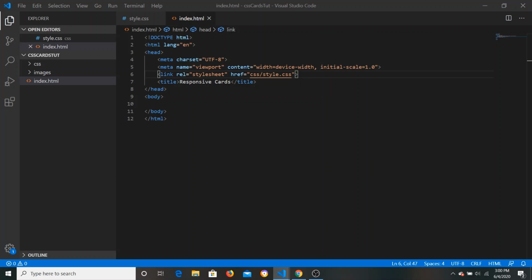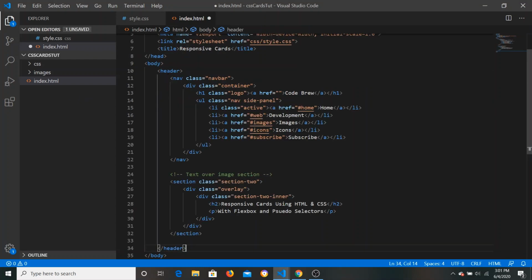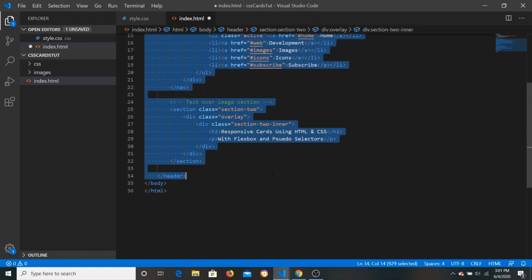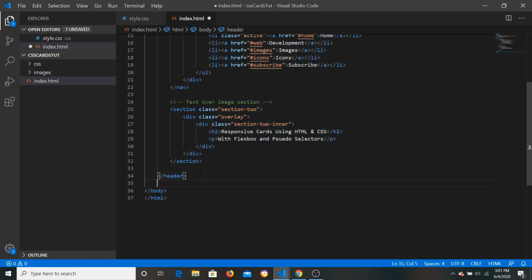And watching tutorials in the past and when I was a beginner, just knowing how to build the cards is very useful, but I also enjoyed when there was other content implemented into it. So with this, I'm going to bring in the nav bar and the landing section. So that's going to be within the header, and I have everything highlighted that I just copied and pasted in.